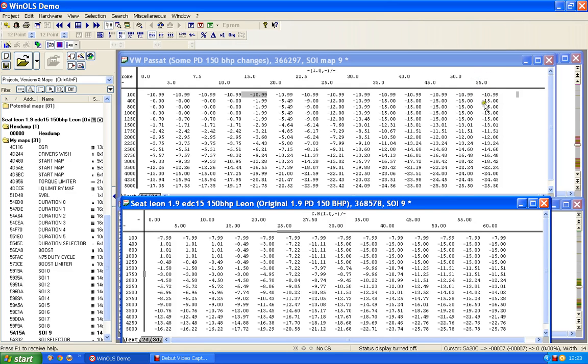So maybe it would be worth considering allowing these two to match. Now in the duration they don't, because we stopped at 55 anyway and we left it alone. Maybe there is a slight difference here.